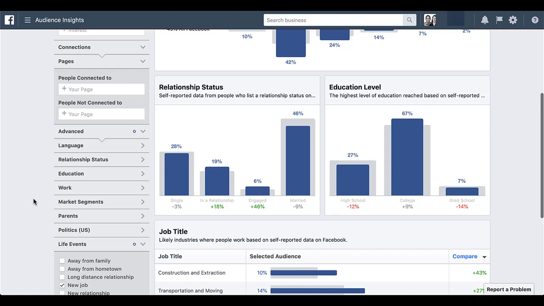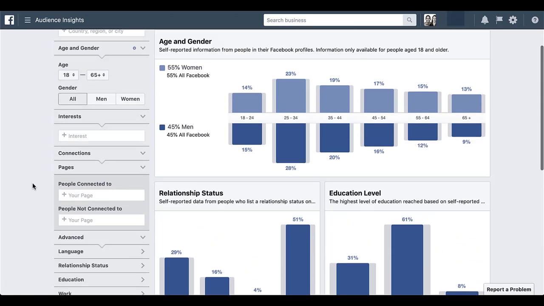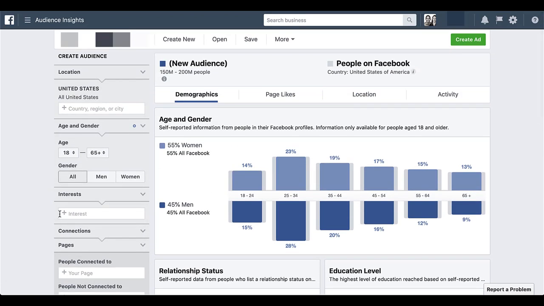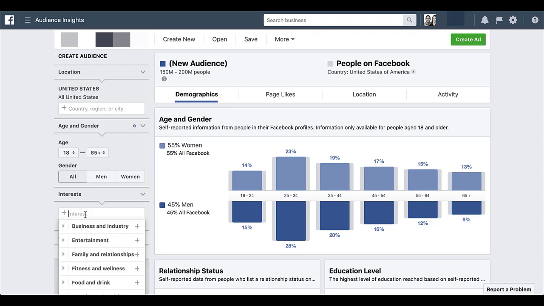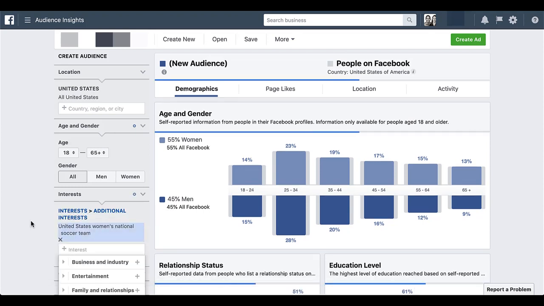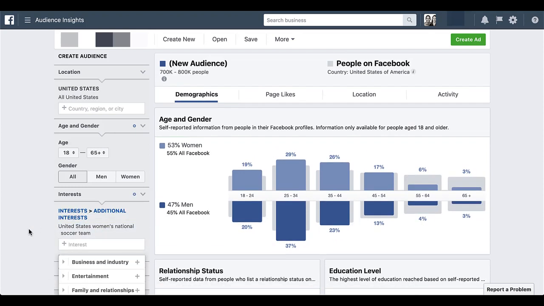So let's say that we want to change that. Let's go with the example that I used earlier, U.S. Women's National Soccer Team. We'll just type that into the interest field. I can't read most of the text, but I'm assuming that this is the right one. And it is. You can see that it populated there.